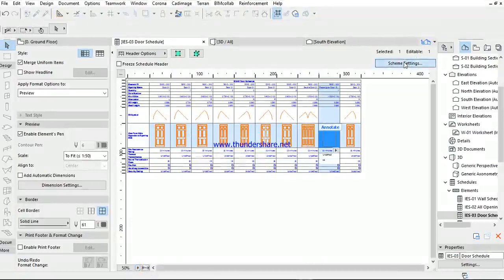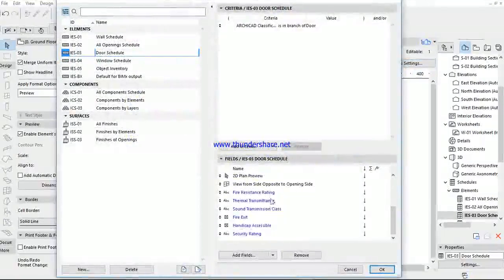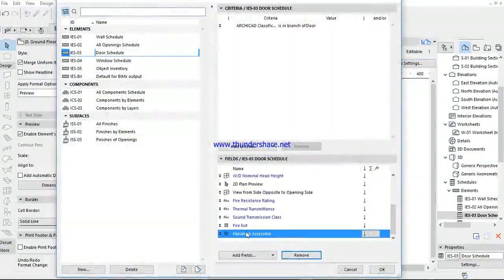First of all, I come to scheme settings. Now I don't want to show security rating, I remove it. I don't want to show handicap accessible, I remove it. I don't want to show fire exits, I remove it. I don't want to show sound transmission class, I remove it. I don't want to show thermal transmittance, I remove it. I don't want to show fire resistance rating, I remove it.